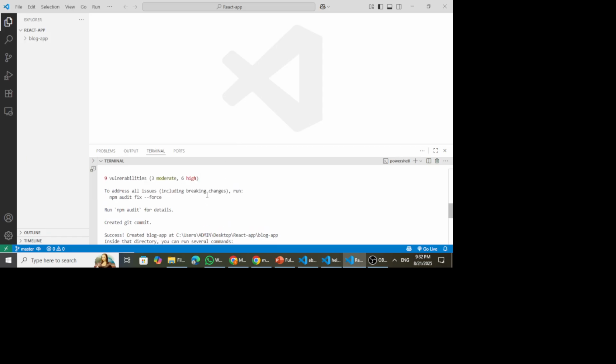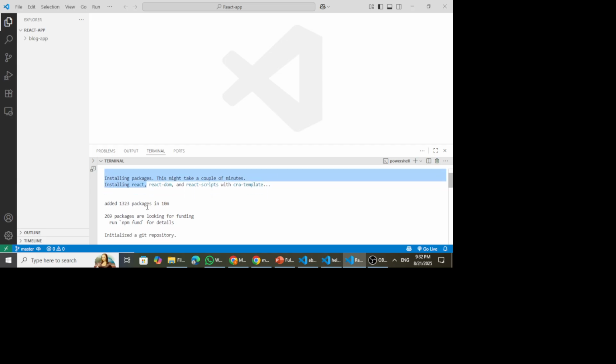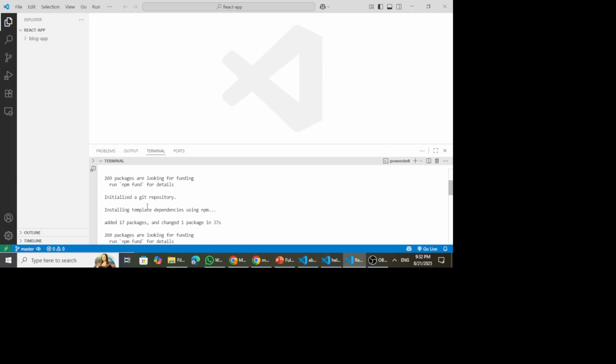All right. So when you type this command npx create react app, and then you give the app name, it is going to download all the dependencies required for your application to run. And once it is downloaded, it will create the app for you, and it is even going to give you the command to start the app. It will tell you, type the command npm start, so that you can start the development server.